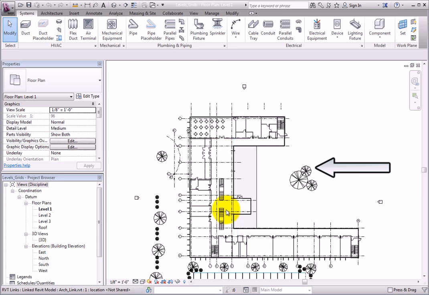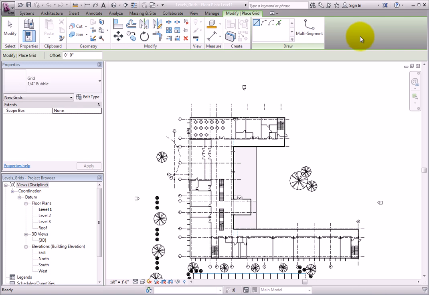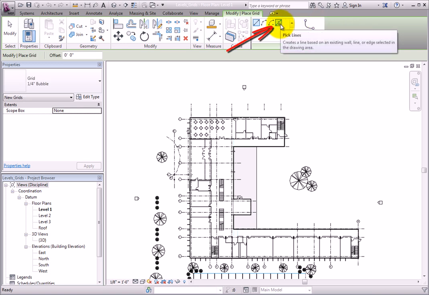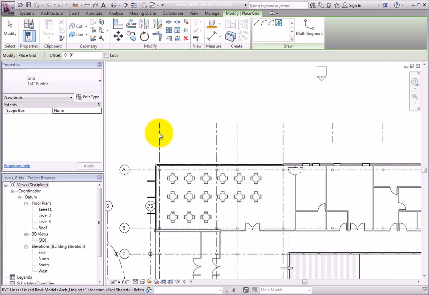If this is the case, you can create grids in the model and turn off the grids in the architectural model. To create grids, on the Architecture ribbon, in the Datum panel, select Grid. Since the MEP team typically does not create the grids, we can use the Pick Lines tool in the Draw panel to create grids based on the existing grid lines in the architectural model. With the Pick Lines tool active, I'll move into the drawing area and begin selecting grid lines in the architectural model.